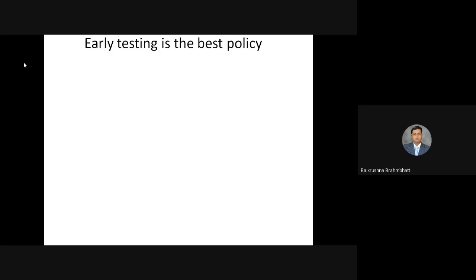Next is early testing is the best policy. What is the meaning of early testing? Suppose you have developed and implemented a program, as you do during your exam. One sheet is given to you, and according to that definition, you have to implement your program. Once you implement it and feel it is correct, you call the examiner to test your program. So what is early testing?